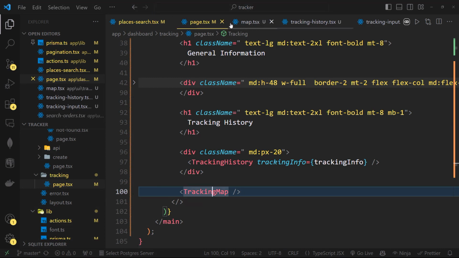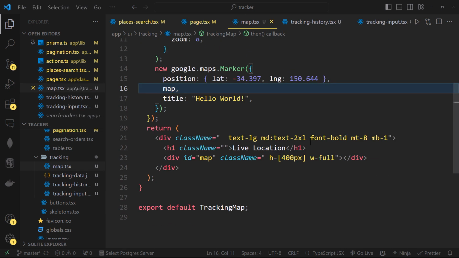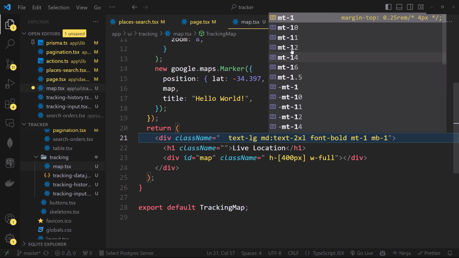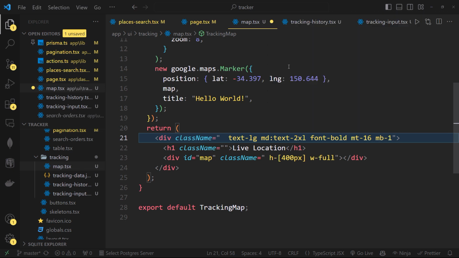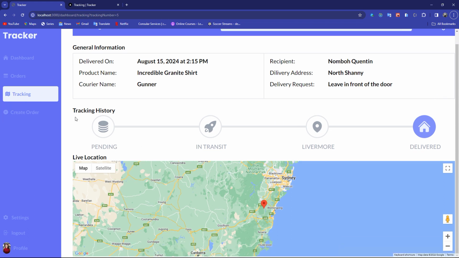up here. So let's come to track map. Instead of this, I'll give something like 16. Let's check. Okay, 16 is good, I think. Let's scroll down a bit. Okay, 16 is fine.